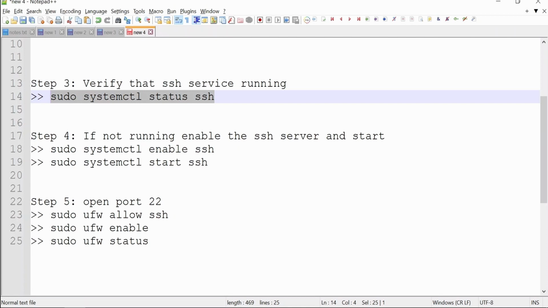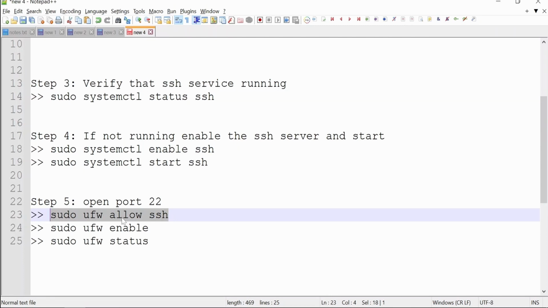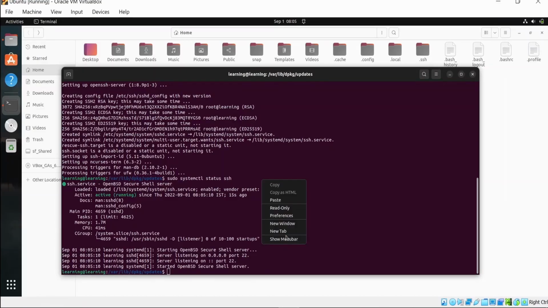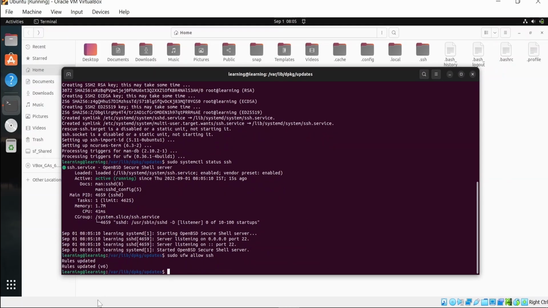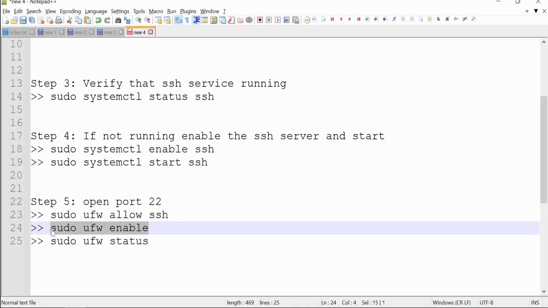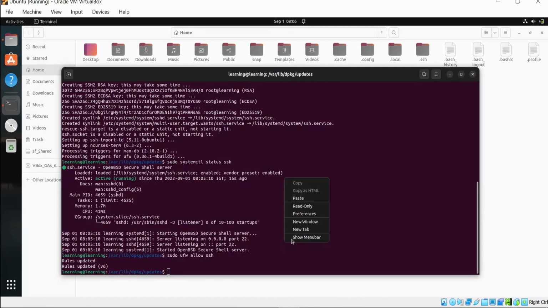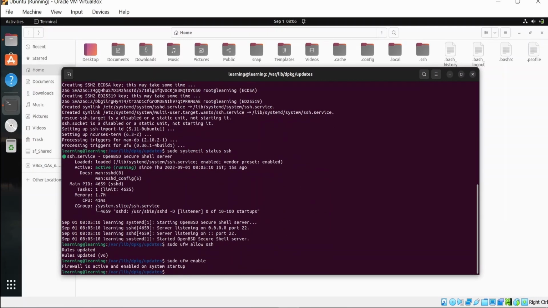Now we need to open the port 22, that is the TCP port, so that we can SSH into this server. I'm going to run this command in order to allow the SSH, which will open the port 22. The rules got updated. Next is we need to enable UFW. Copy this and paste it over here. Click on enter. Yeah, it is active and startup.